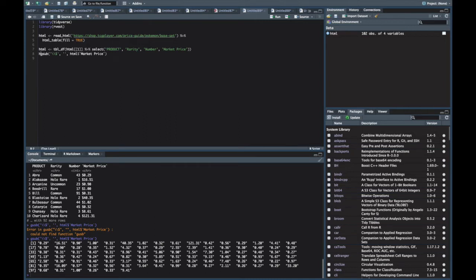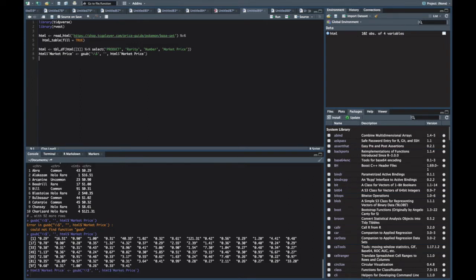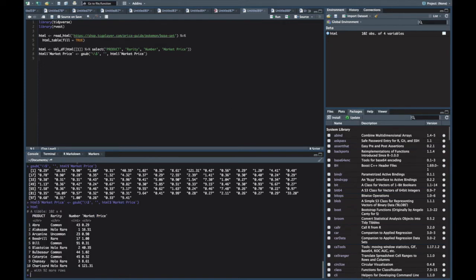So we can save that into HTML dollar market price. All right, so let's run that. So HTML dollar market price. Let's take one last look here at HTML. So that is that. All right, so we have the data read in from the internet.